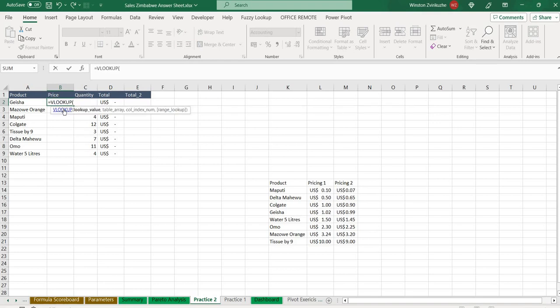So if you look at your formula, you have the lookup value, which is what we're looking for. Then the table array is where we're looking for it, which is basically your location. And then your column index is the value that we want after we've matched the product. In this case, this will be pricing 1. Then the range lookup, which is the matching criteria that we want to use.